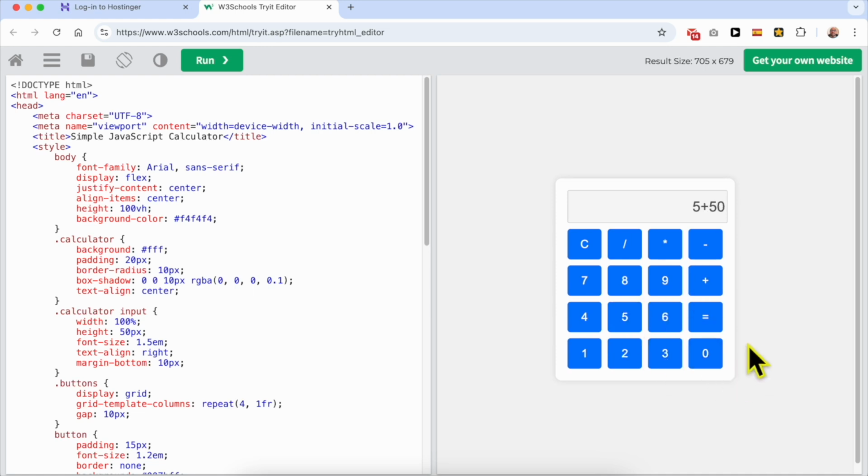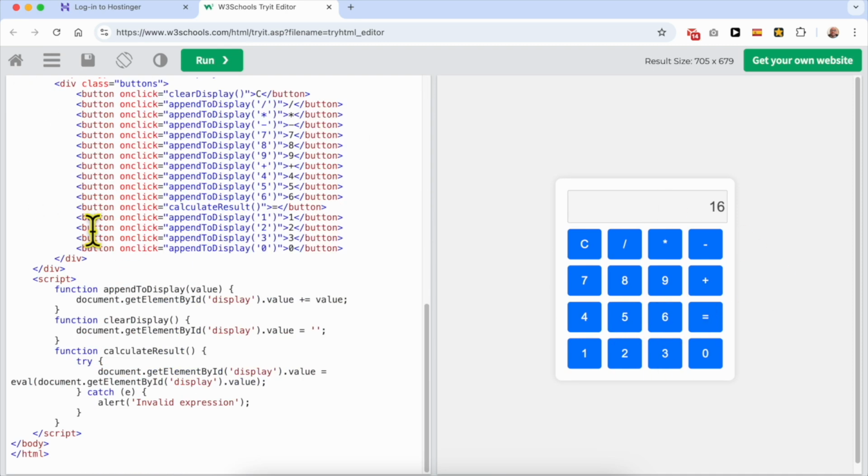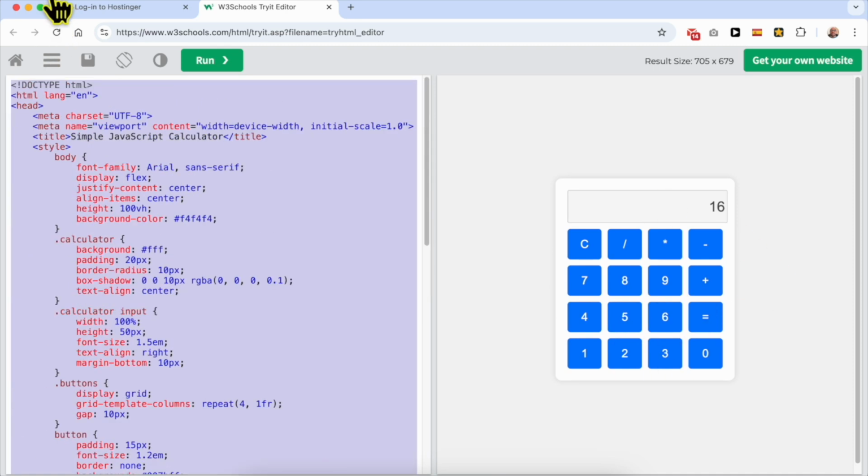5 plus 5 equals 10. 4 times 4 equals 16. So this is a good working calculator, and this is the code responsible, or the HTML code that we will use.